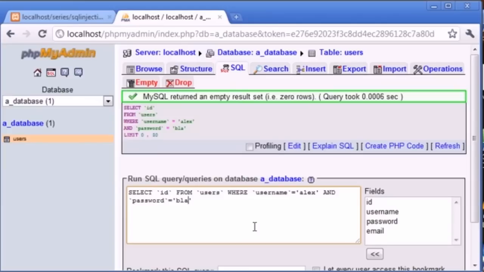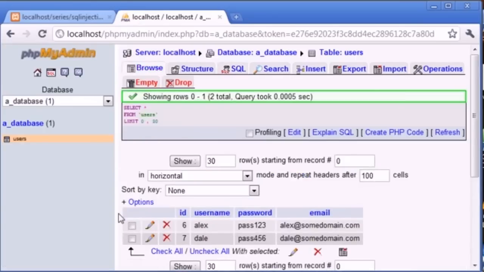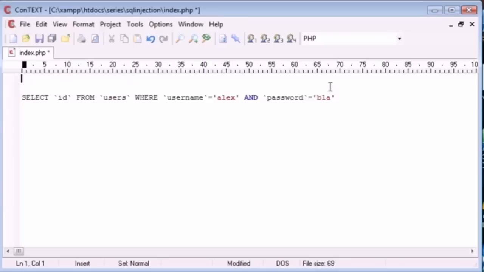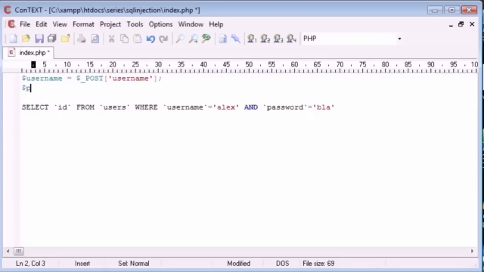But what we do need to do is protect against SQL injection. Now let's take a look at what SQL injection is. Let's browse our database, and we can go back to our text editor. Let's get rid of these tags, and let's construct the query that we've just done. We've got select ID from users where username is Alex and password is blah. Let's just say up here we have username equals $_POST username, and we have password and exactly the same thing, but this time we are selecting password.